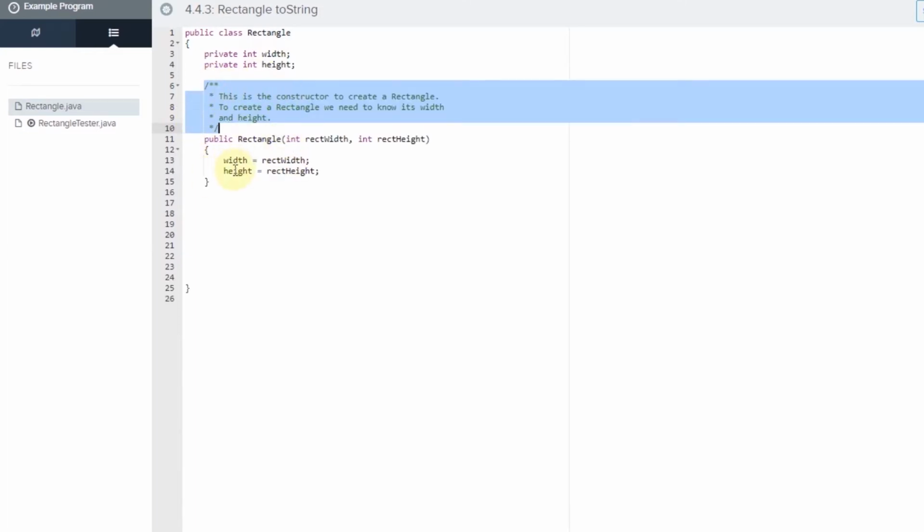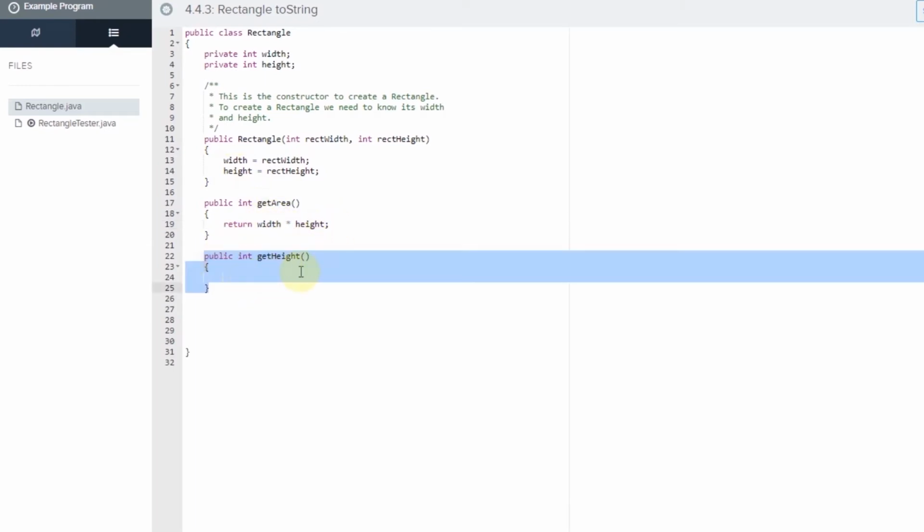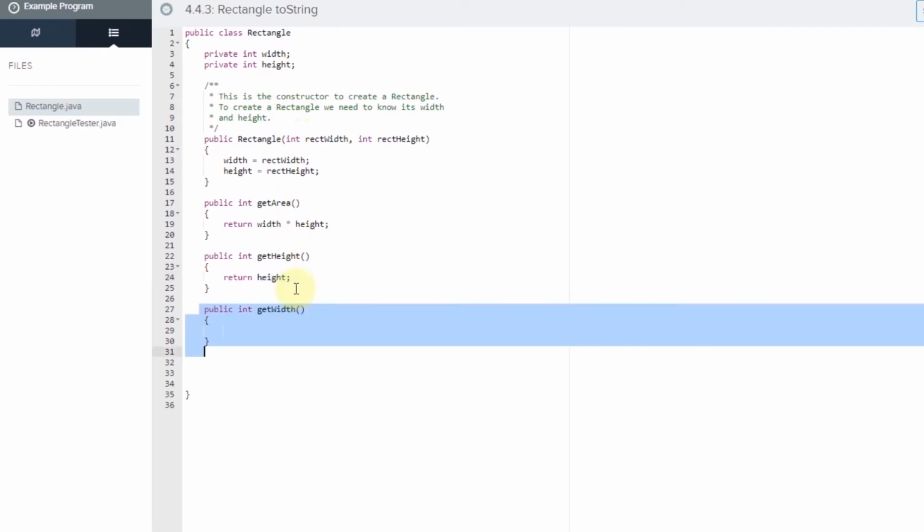And also let me write some functions to use this class, and here are some comments for that, you can read them. Here is the method getArea, where we must multiply width with height, so return width times height. Another method is getHeight, which returns height. And the other one is getWidth, which returns width.